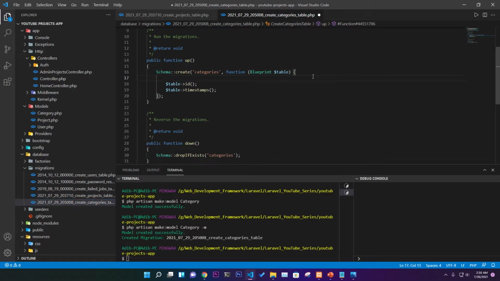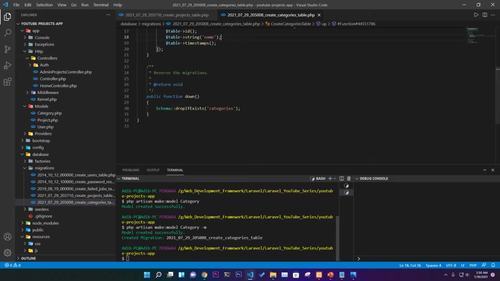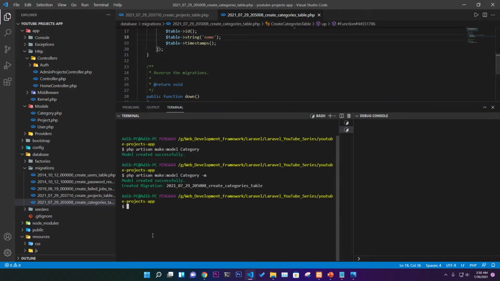But in the category, we don't need so many fields. We just need an ID of the category, and a table field, which should be a string type, and it should be category name. Category will have its name and its timestamps. So then we need to create a controller.